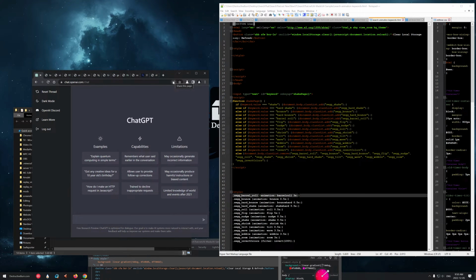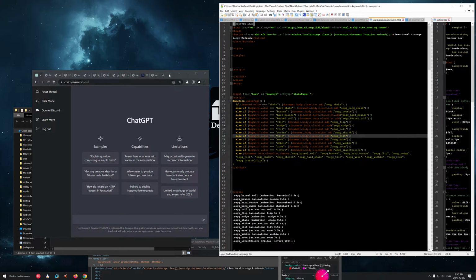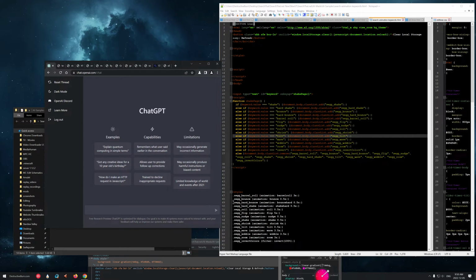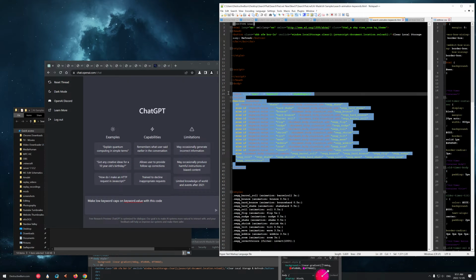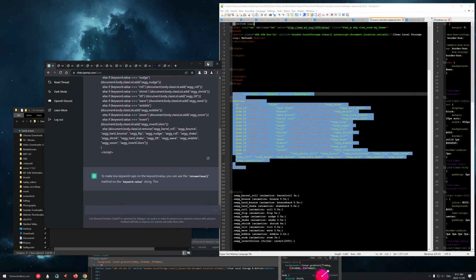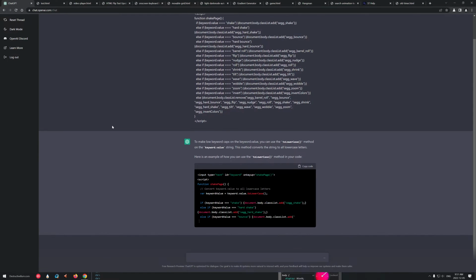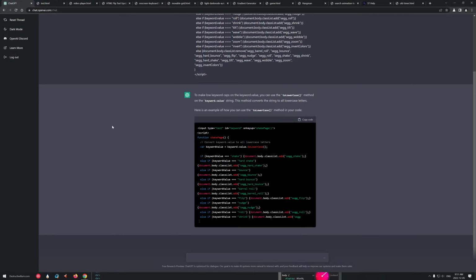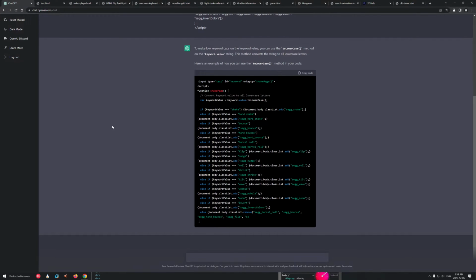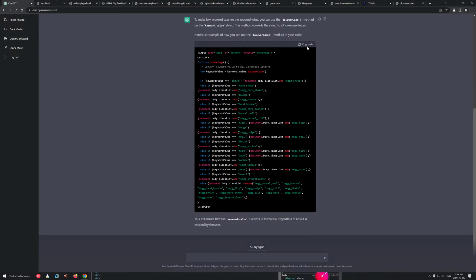Key value. Lowercase. Make keyword caps. Just kind of going off something random on keyword dot value with this code. Let's see what it'll do. Watch. Yep.